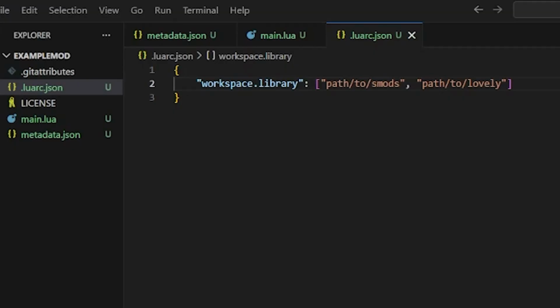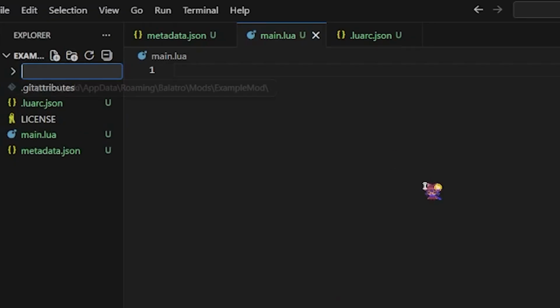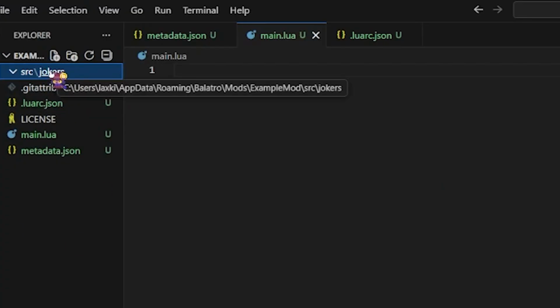Alrighty, and the second to last thing that we're going to do today is file loading, because at the start of mod loading, Steammodded will only load your main file. So let's say you want to have a folder for all of your jokers or all of your decks or whatever. I'm going to do that right now with src and then make another folder called jokers, just as an example here. We're not going to populate those just yet. That will be in the next episode.